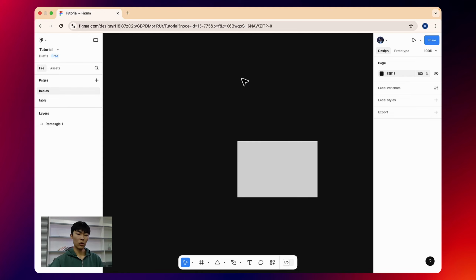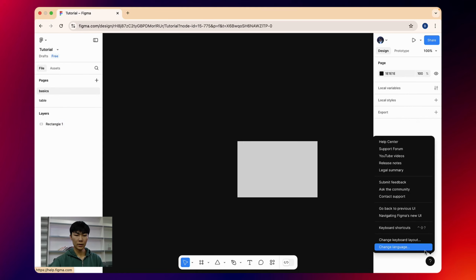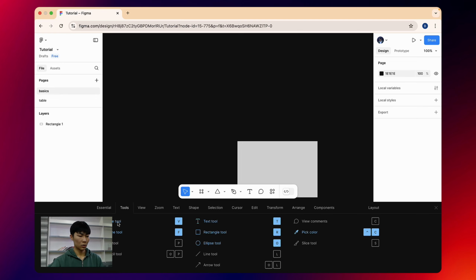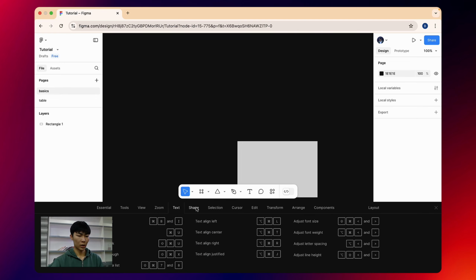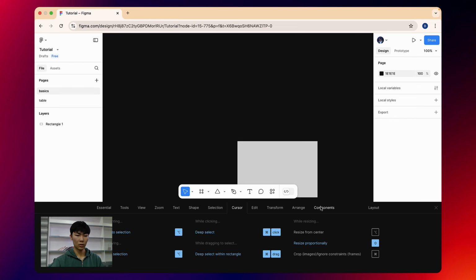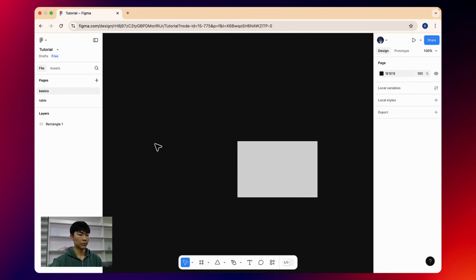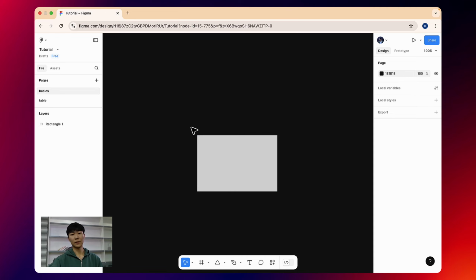If you want to learn more about shortcuts, you can click this, and here we have keyboard shortcuts. By clicking this, you'll see all of this information. Here we have all of these shortcuts, so you can learn anything. I think that's pretty useful. So let me design something.